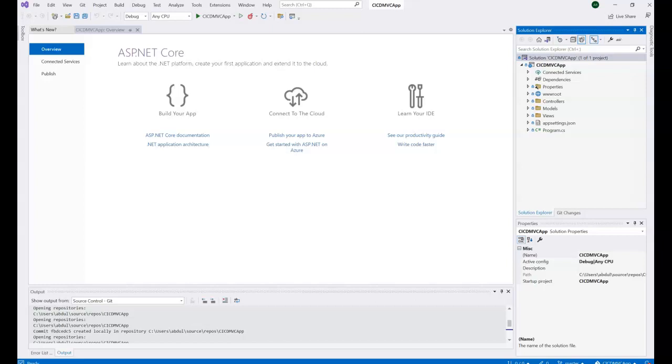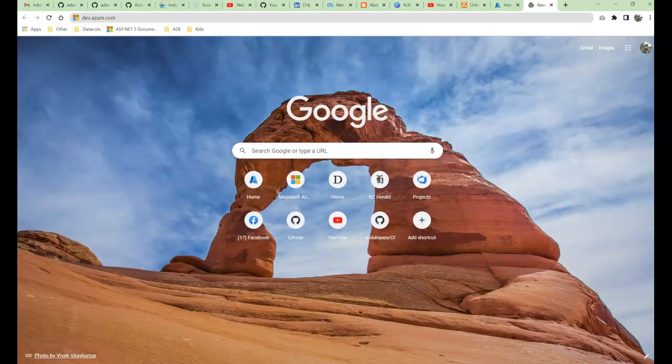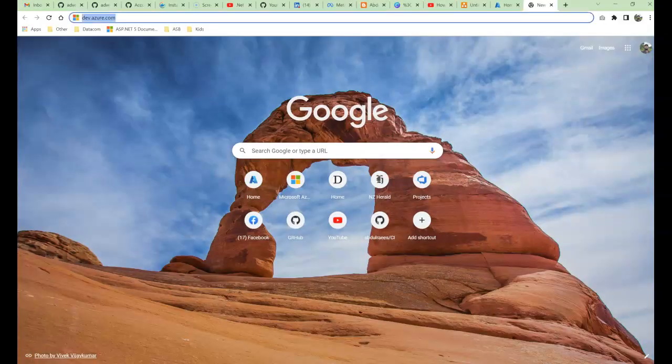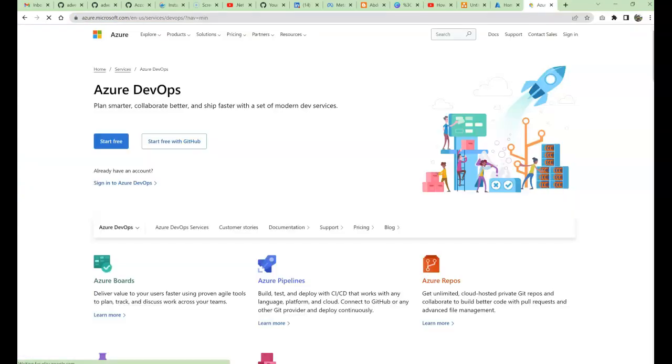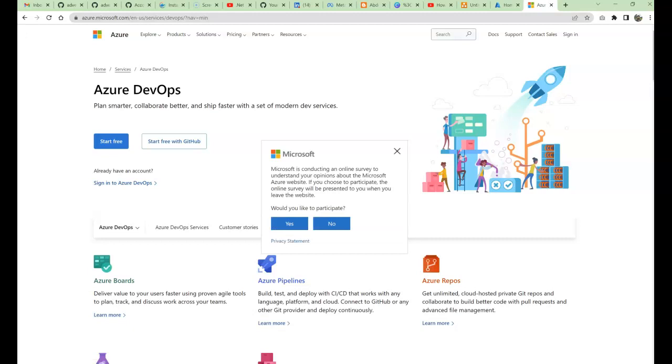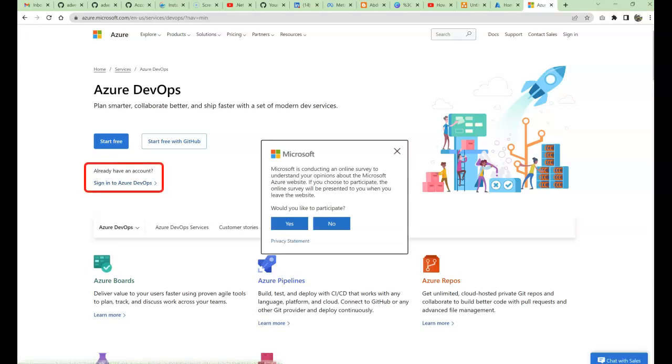What I need to do now is browse the URL for Azure DevOps, which is dev.azure.com. So I'm going to open this one. You need to make sure you are signing into Azure DevOps. If you try to sign in here, then it will take you to the Azure portal instead of the Azure DevOps portal. So there's a difference.